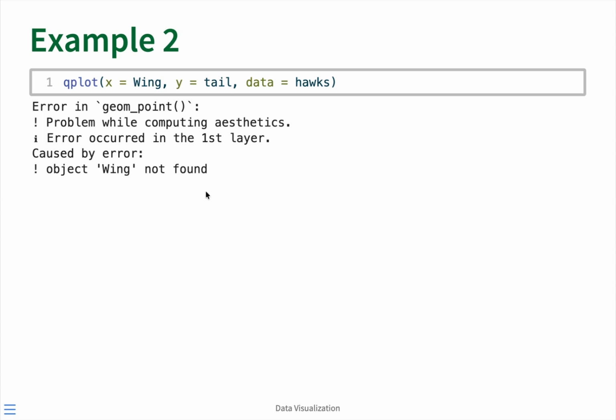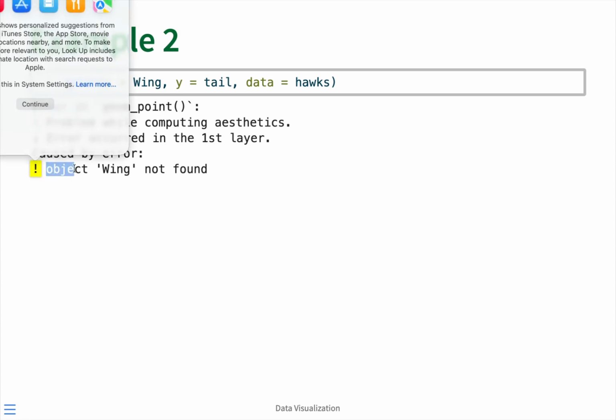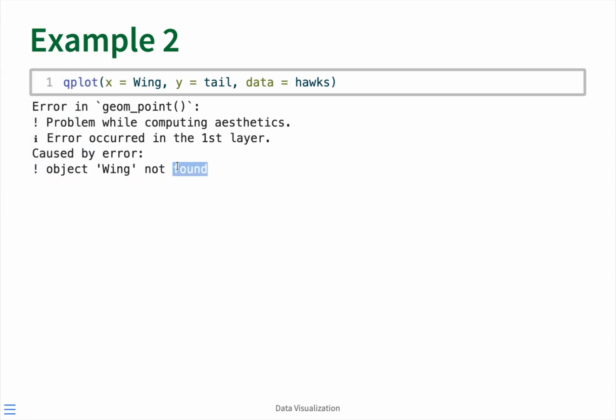And this is partly where you have to be a bit of a detective to figure out what the problem is. Often the most useful parts of the error message will either be right at the start or right at the end. In this case, it's this last line that is giving us the clue as to what's happening. When it says object wing is not found, it means that there is no variable in the data set called wing for it to plot.